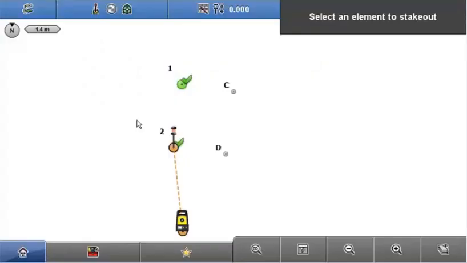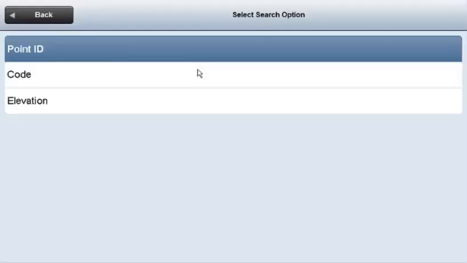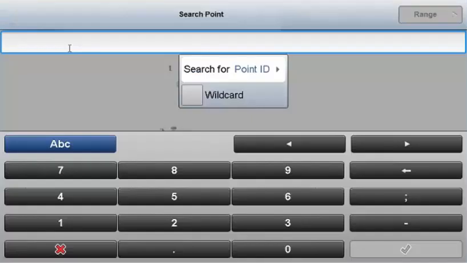So back into stakeout. Now what I want to show you is a different way of selecting the point. So now instead of tapping the point in the screen, I'll use the point ID search. So if I tap ID here, this is a way of searching for a point instead of actually tapping it in the screen. There's a number of different ways of searching for points. I can search by point ID or by code or even by elevation. I will search by point ID.